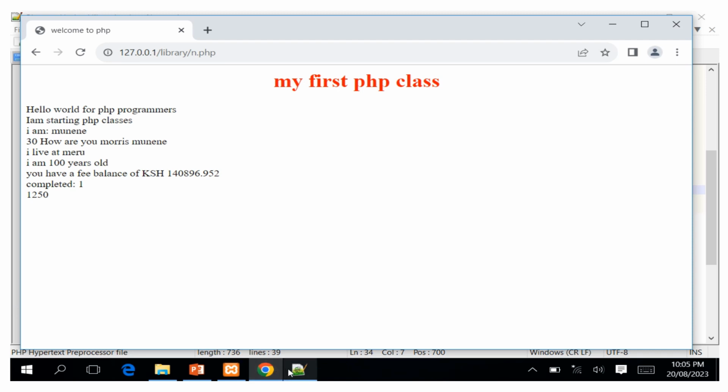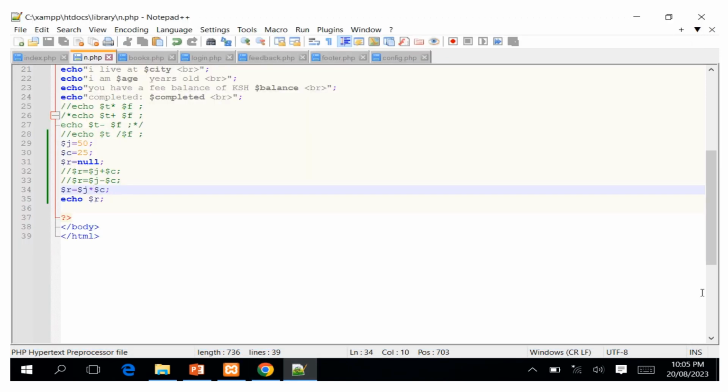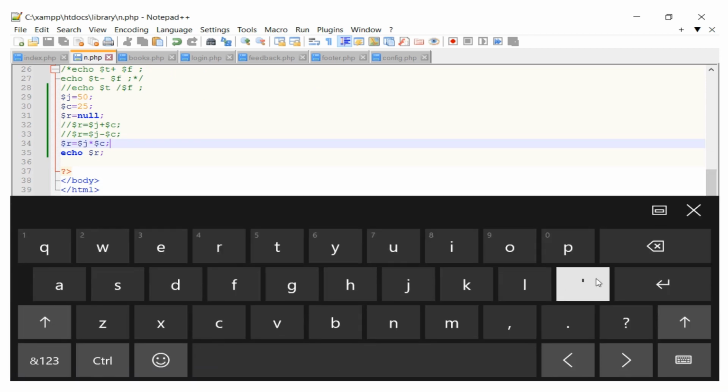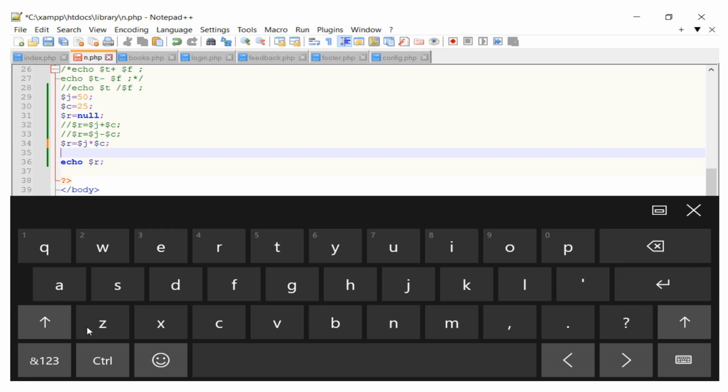Still we can divide it. We see if we are going to get 2, so we can just divide the same. You can just divide that the same there, and then we can control V.